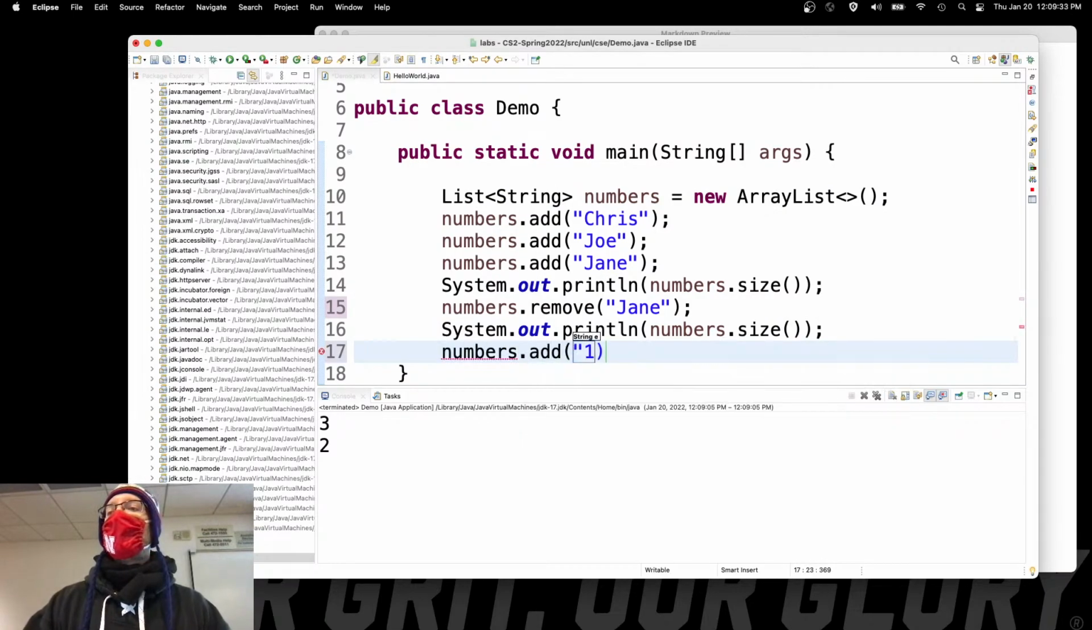Numbers.add 10. You can't do that. Why? You told me that this list was for strings. Is 10 a string? Nope. So, no compile for you.